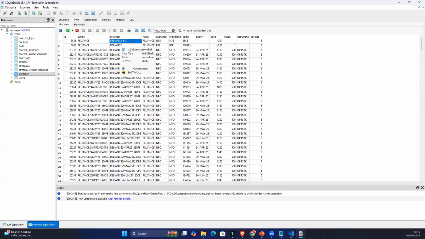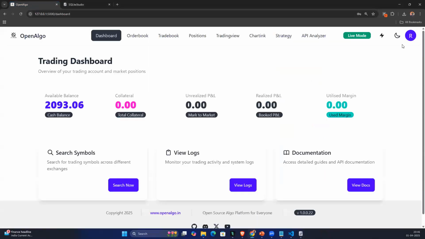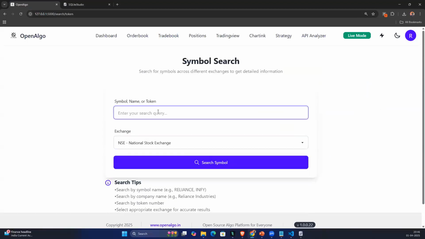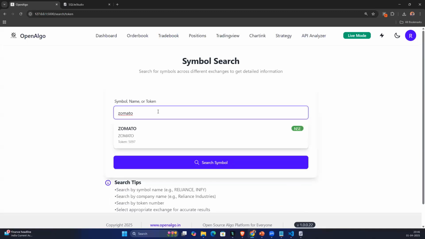But when I want to send orders, I have to use only the OpenAlgo symbol, which you can get to know very easily. If you have already started using OpenAlgo, you can always go and search. There is a search section here. Here you can go and search the OpenAlgo symbol. Let's say I want to search for Zomato. Now, whatever is there in the database, the database is an SQLite database.